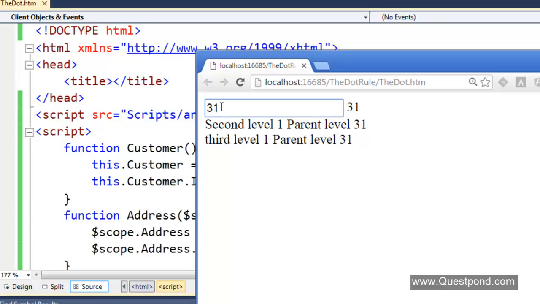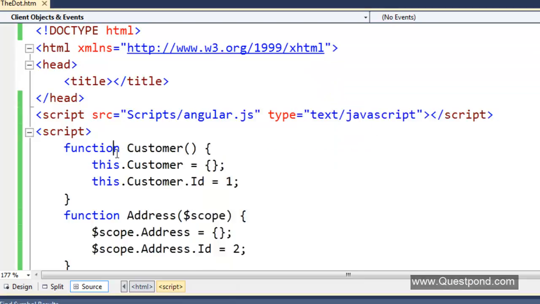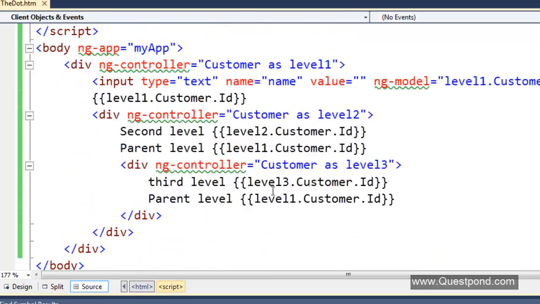So this is my parent object I'm modifying, and all my children at every level can refer to that object by using the alias. Like for example, this is level 1, so everybody can just use level 1. So rather than using those long codes of $parent, you can just refer to the alias.